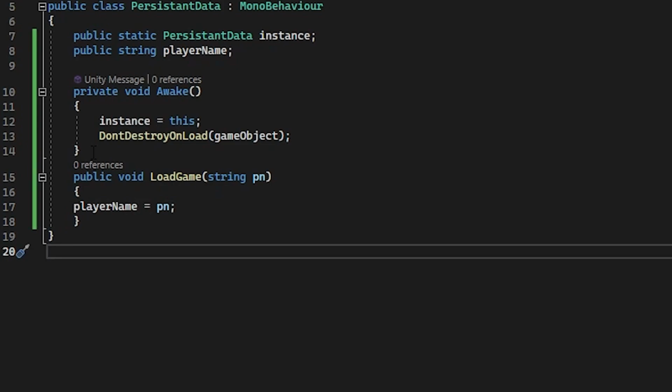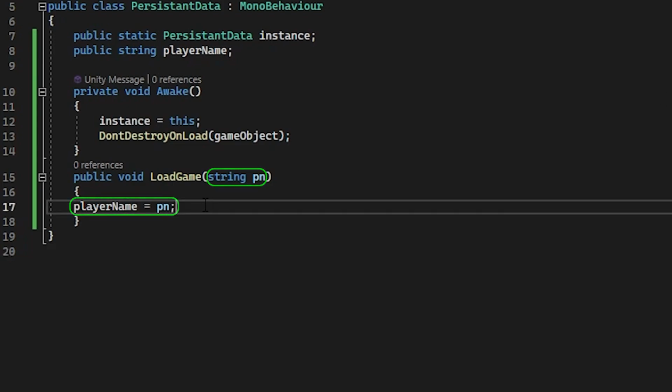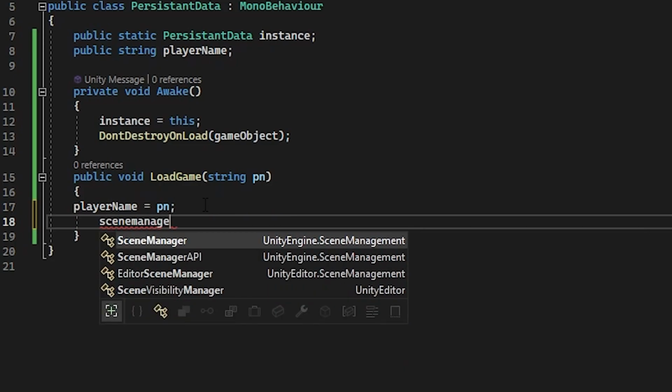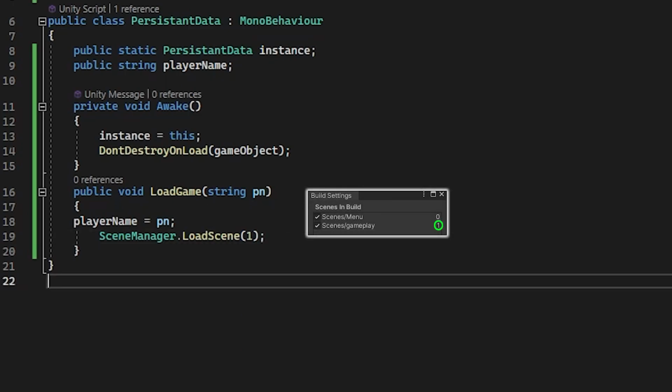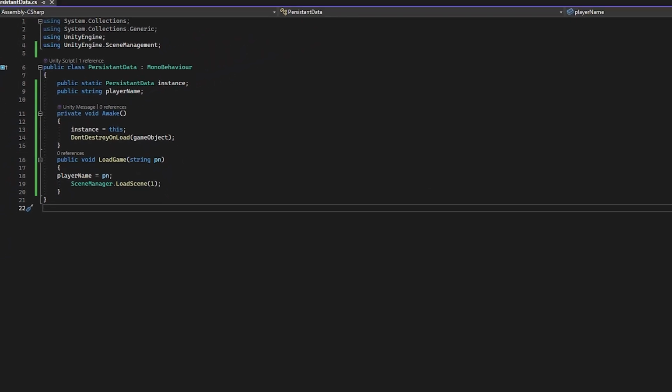So when this particular function gets called from our text input field, it will assign the value in the field to PN and then assign that to our player's name. Then we want the second scene to load, so type in SceneManager.LoadScene. And we're loading scene 1, which is gameplay. So that will load our gameplay scene.